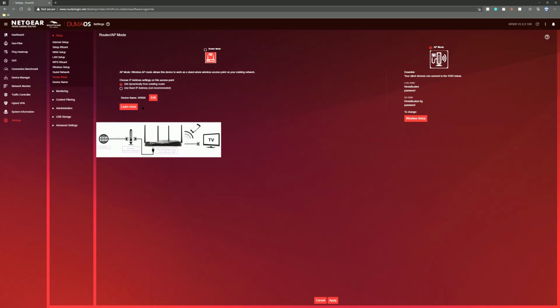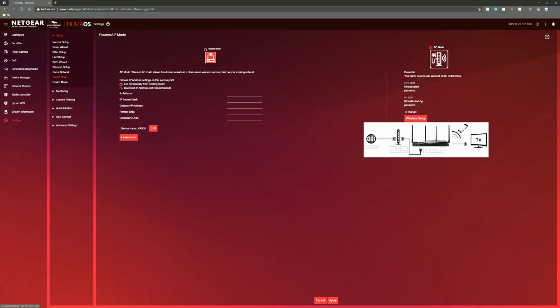and adjust it. I like using this option, the use fixed IP address. It says not recommended. That's what I personally recommend. If you're a little more tech savvy, then use this. I'll walk you through it either way. But if you're uncomfortable, just use the dynamic and follow the steps after. So me, I already know my IP address for my XR500, what I want to use as the IP address so that I can log into it and adjust settings if need be.